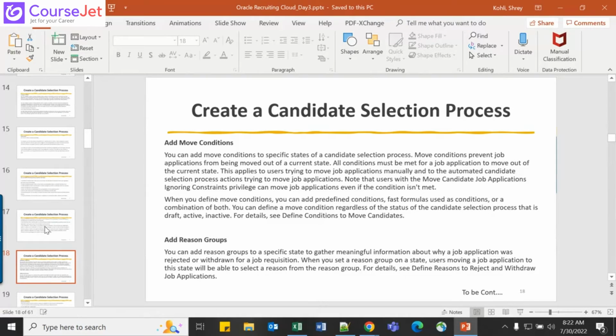So add move conditions is basically we can add move conditions to specific states of a candidate selection process. As I have told you, we can add each and every move condition to each phase and each state. Till now we have already seen how to add a condition to a phase state. Move conditions prevent job applications from being moved out of a current state. All conditions must be met for a job application to move out of the current state.